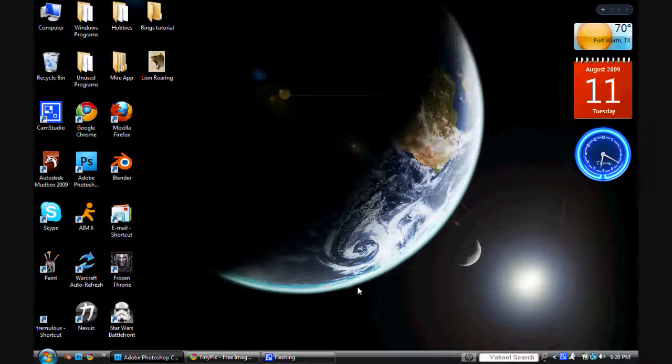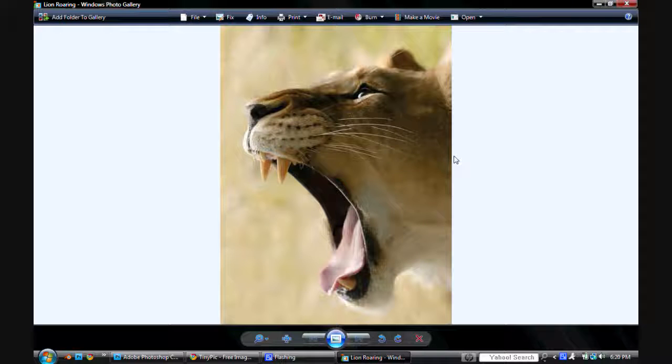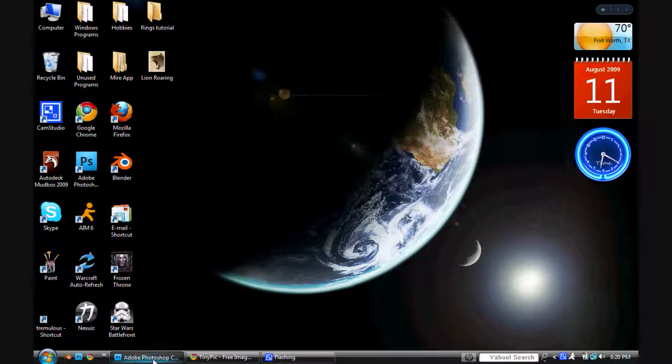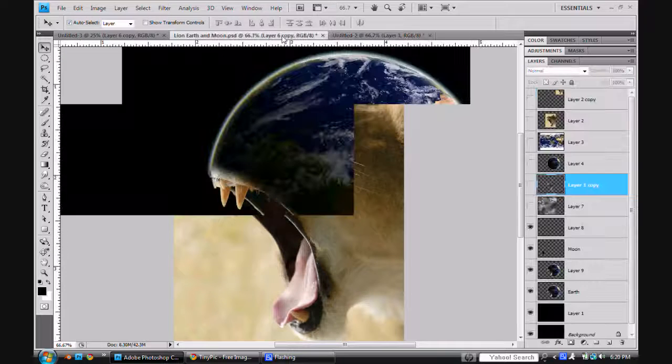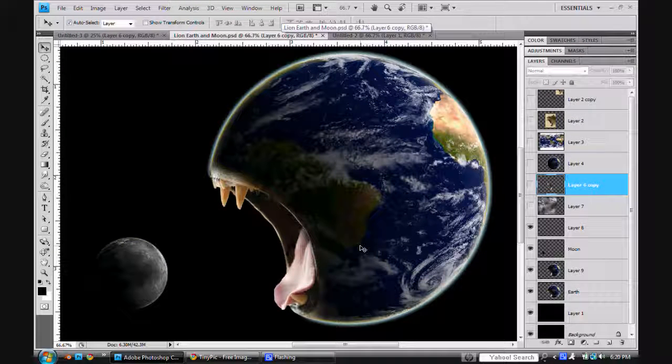Alright, well in this tutorial we're going to work with a picture of a lion roaring that I found, and a pretty good picture. There's a link in the sidebar for where you can get it. And anyways, I put it into Photoshop and I decided that I was going to do something crazy with it, and so I took one of the earths that I had made out of Photoshop and did something crazy with it. And I thought that this was a hilarious effect, and I had seen something similar, which is where I got the idea. So anyways, I just thought I'd do a tutorial on it.